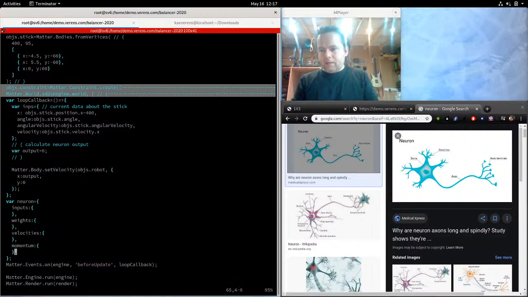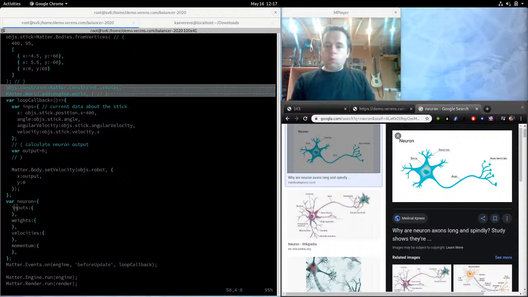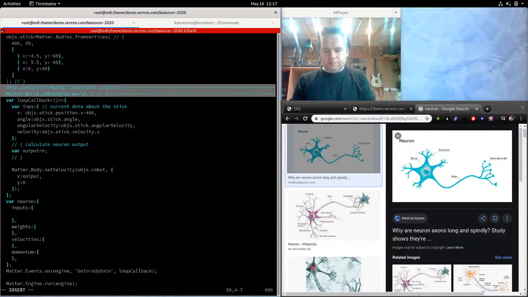Let's go with it. Okay, so inputs. What do we need for inputs? Well, we already know it's going to be x, angle, angular velocity, and velocity. But I'm not going to just hard code them in there. The only one I'm going to hard code in there is something called a bias neuron.